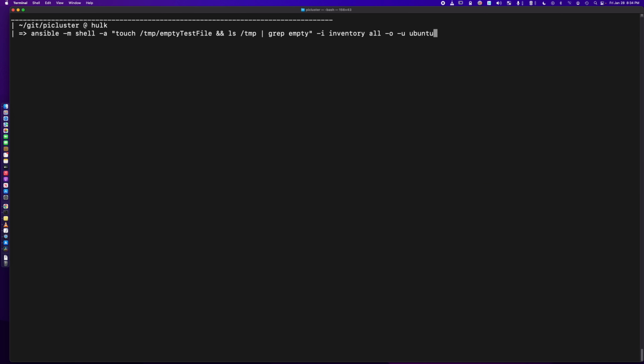In the third and final example, we'll use the shell module, which is a good option when piping commands or redirecting output. -a here is passing a handful of arguments, including some conditional logic and pipes. For example, && is a logical condition that executes the next command if the one prior completed successfully. Then we want to run a listing in the tmp directory for a file that contains the characters empty within its name.